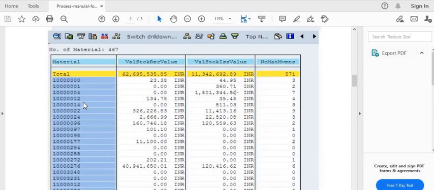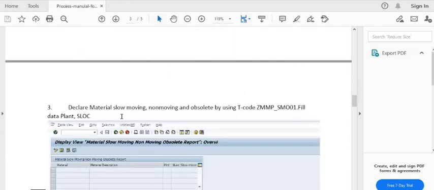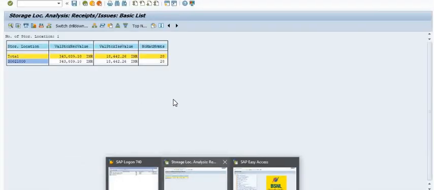After analyzing which material is slow moving or non-moving, you should declare such material as slow moving or non-moving using this procedure: ZMMP_SMO01, fill in the data and plant. You can declare your material as slow moving or non-moving.